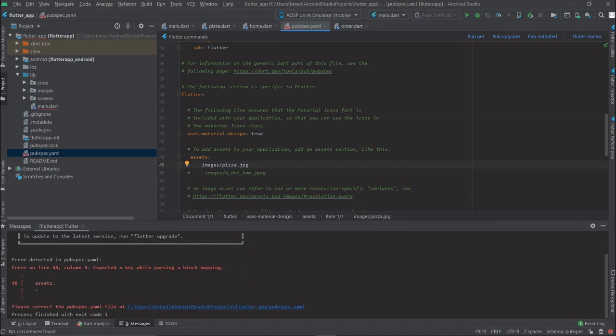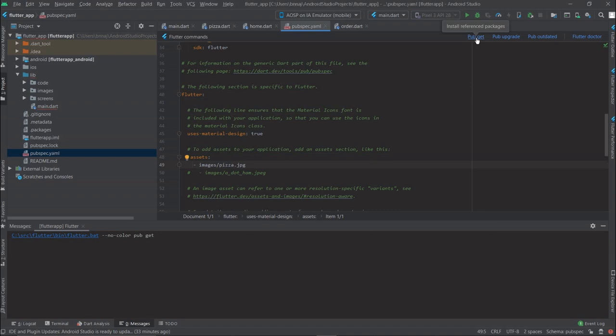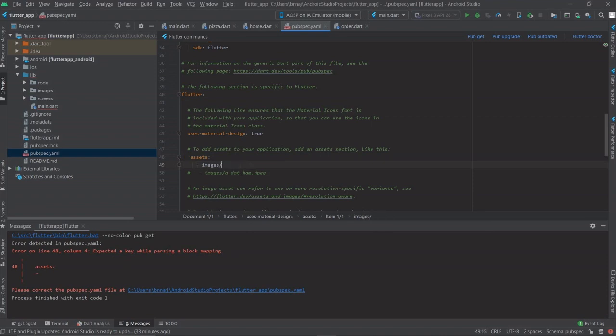Now you see our indentation. I don't have to do it again. Make sure that's properly indented. Don't worry, this is not a killer error. It's something that we can fix. So this is what I usually do.